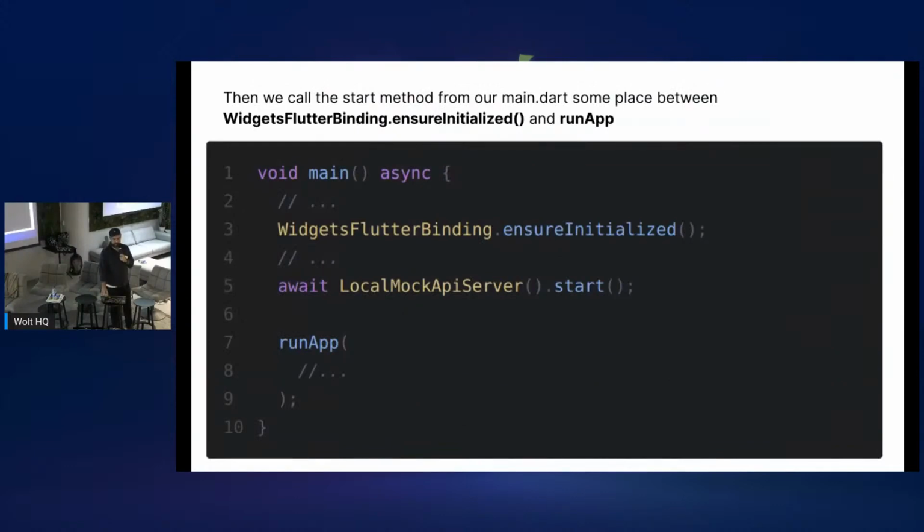And to use this in your main class of Flutter, after WidgetsFlutterBinding.ensureInitialized, you just wait for your class to start the server. It's just going to run in the background, and then you run the app. Whatever Flutter stuff you have goes after this.